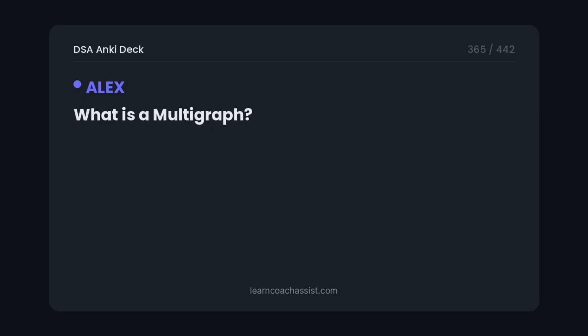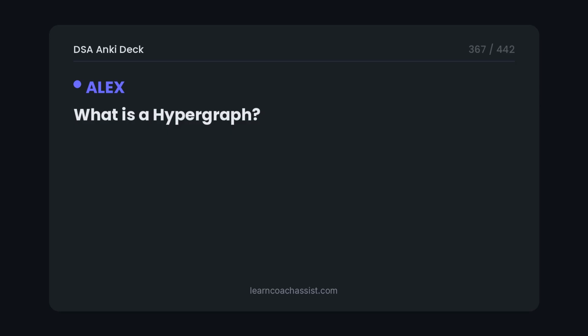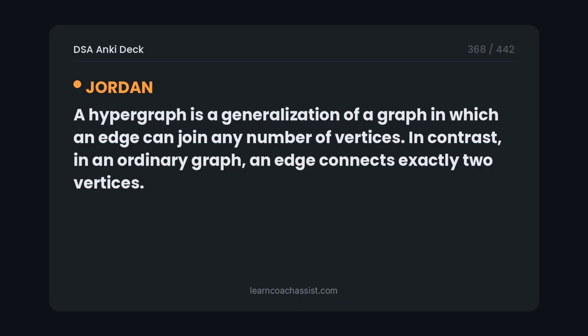What is a multigraph? A multigraph is a graph which is permitted to have multiple edges, also called parallel edges, that is, edges that have the same end nodes. What is a hypergraph? A hypergraph is a generalization of a graph in which an edge can join any number of vertices. In contrast, in an ordinary graph, an edge connects exactly two vertices.